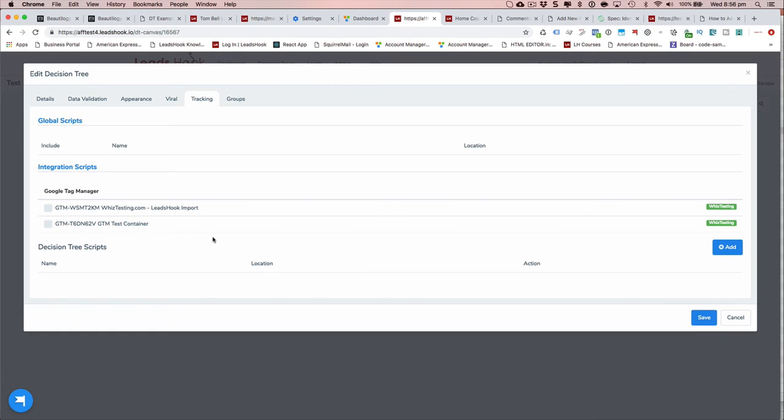Hope that kind of makes sense as to how GTM works and how to go about integrating and implementing it inside LeadsHook.